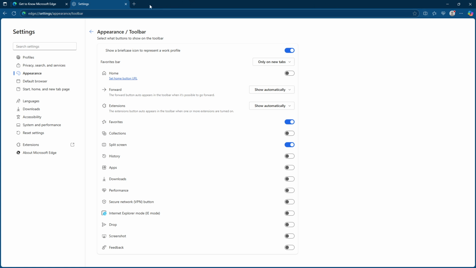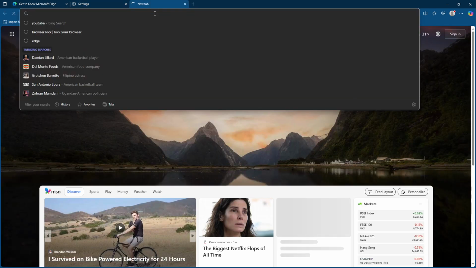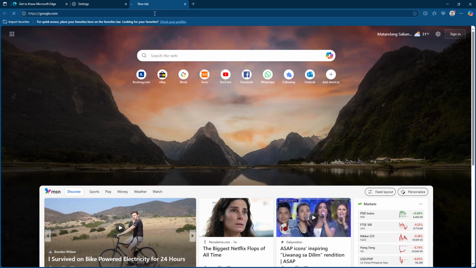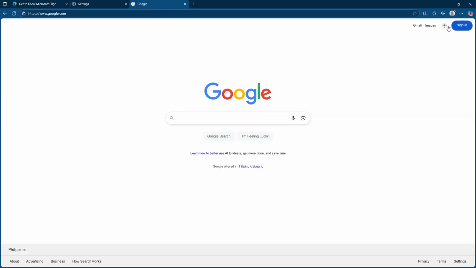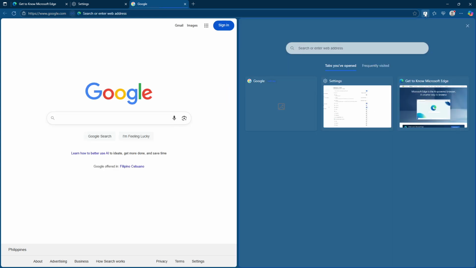Once you have the icon ready, the next step is to put it to good use. Start by opening any website of your choice. This could be anything from your newsfeed to your favorite blog. With a website open, click on the split screen icon that's now part of your toolbar in the top right corner. The moment you do this, watch as your screen magically divides into left and right panes.